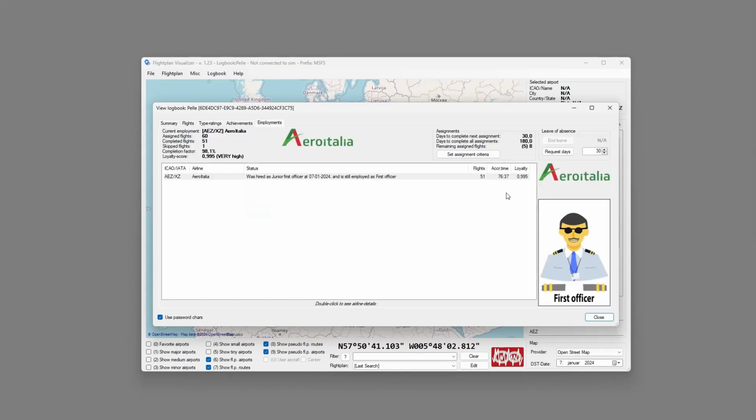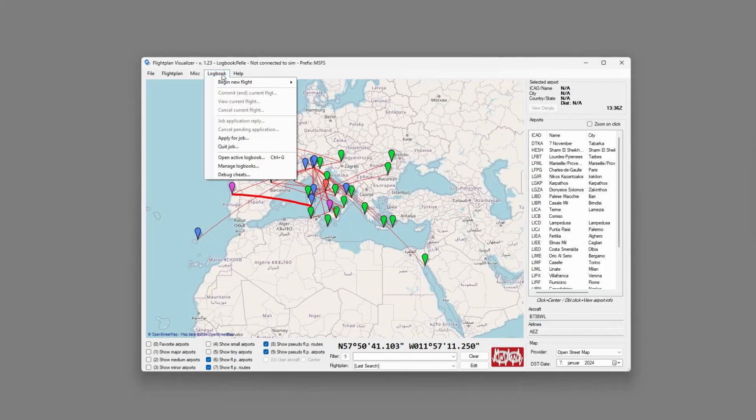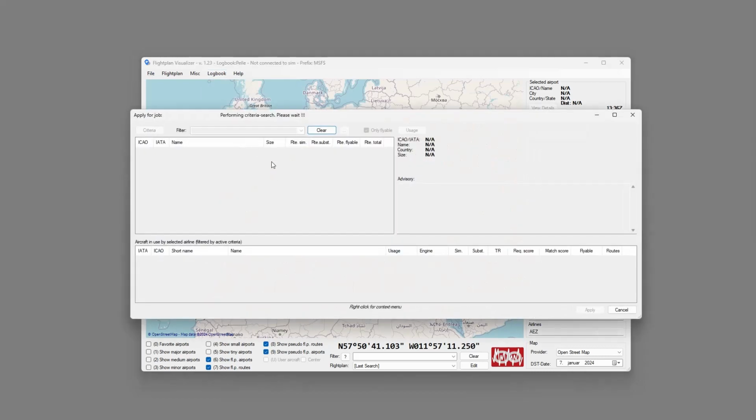Before doing that, let's look at our employment. We have a very high loyalty score at this airline. We are first officer still, and we are a little more than halfway to our next rank. But when you apply for a job, our rank score will drop, so your rank will also drop when you apply for a new job. So let's go apply for a job.